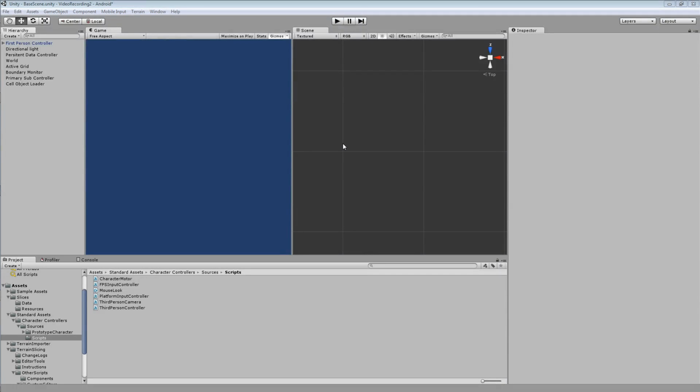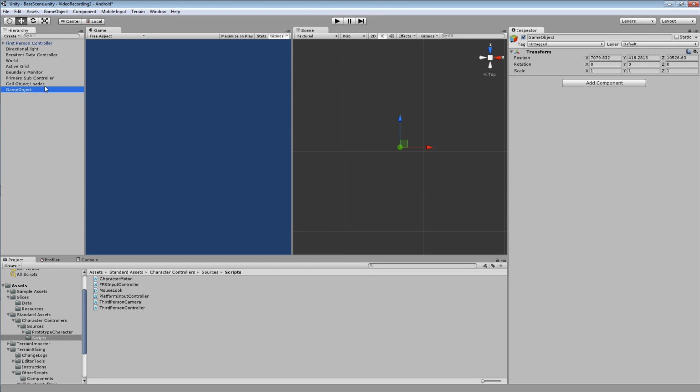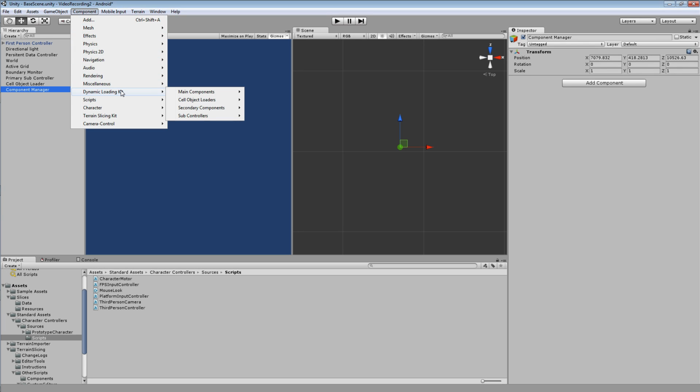The final component we're going to be adding to the scene is the component manager. To do that, we'll add another empty game object. I'm going to call this component manager. The component manager can be found under Component, Dynamic Loading Kit, Main Components, Component Manager.